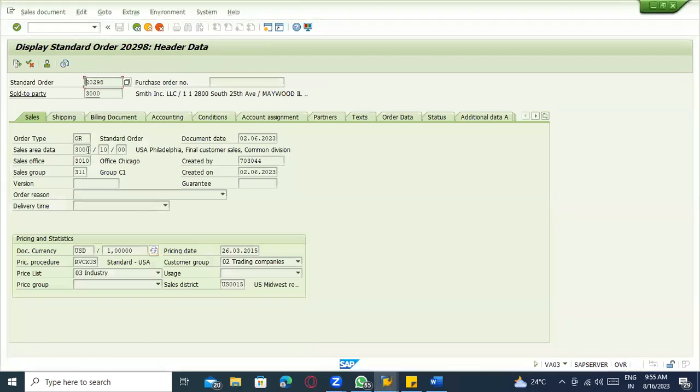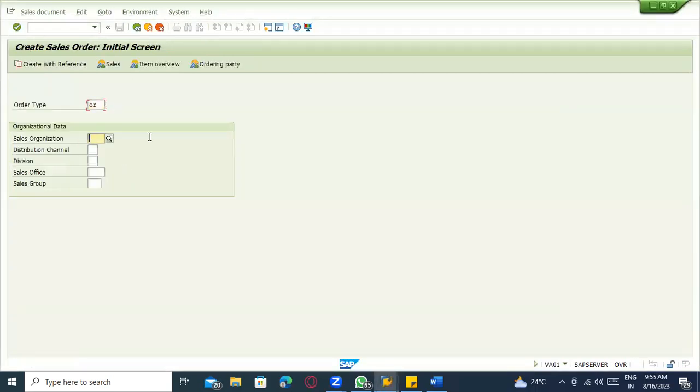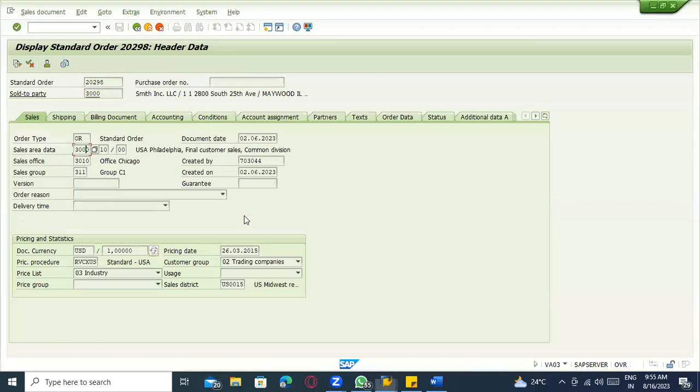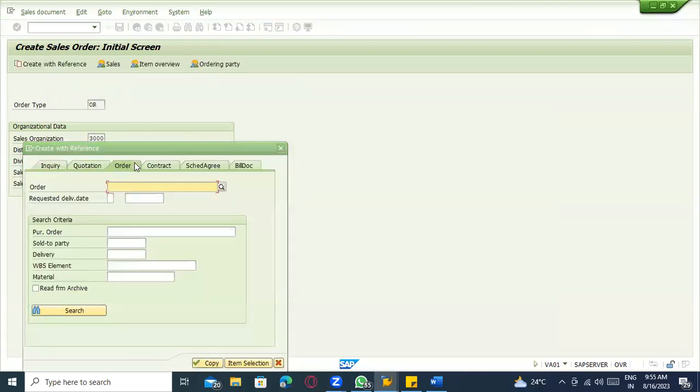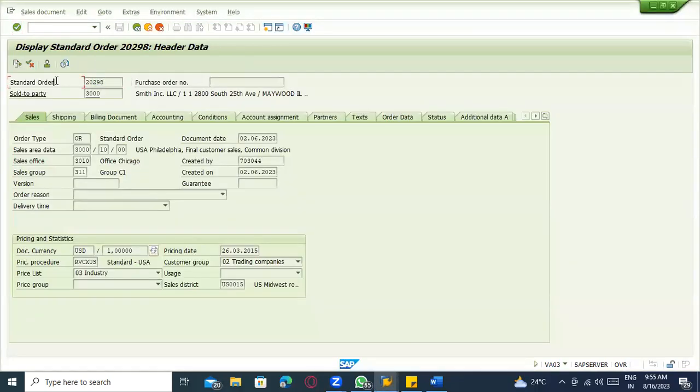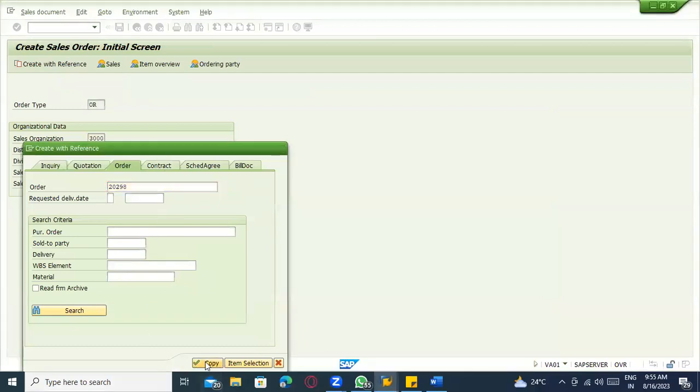So what is the order type here? OR is the order type, and sales area is 3000, sales distribution channel 10, division is 00, sales office is 3010, and sales group is 311. Okay, then I'll go with reference to order. I'm just taking this order and copy. Then data will be copied from there.